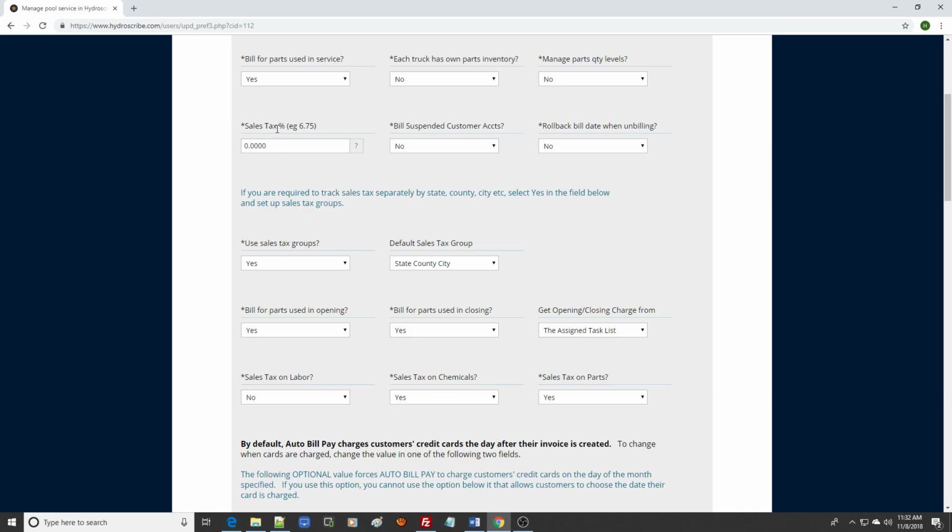Now, this is what I was talking about when I was talking about the sales tax up here. Some states calculate sales tax based upon where the work is done. So if the customer has a pool in a specific area, there may be a city sales tax plus a county sales tax plus the state rate that comprises their total sales tax. If you do work for a customer who lives in a different city, they may have a different rate because they have a different city tax rate or a different county tax rate plus the state rate. So if you are in one of those states, then you want to select yes here.